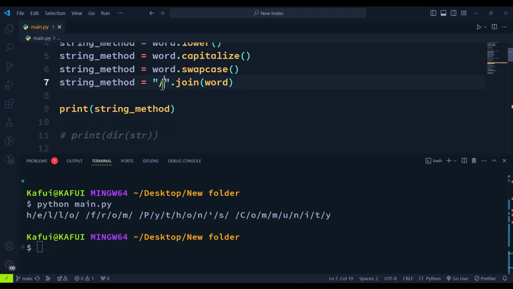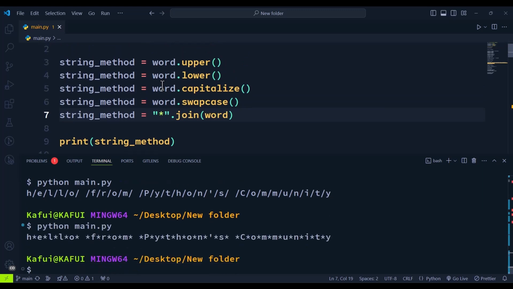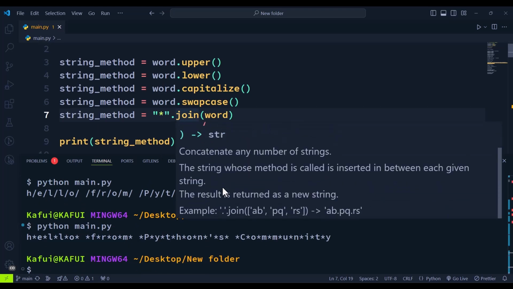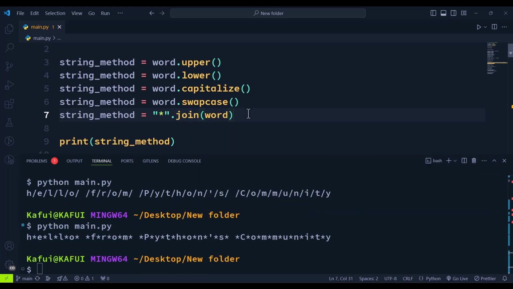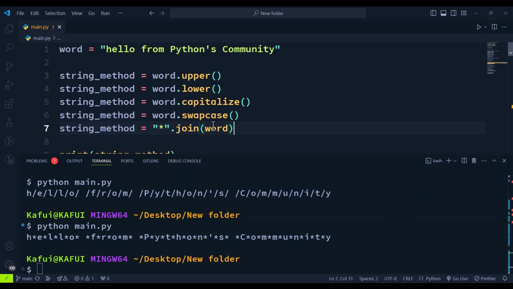When I change this slash to, let's say, a star like this, and run my file, you see that the star is being used to join the string. With this join method, we have to pass what we call an iterable to it. We'll look at what iterables are in a later video. Iterables like a list or a tuple can be passed to this join method. Since a string is a sequence of characters, it is an iterable.